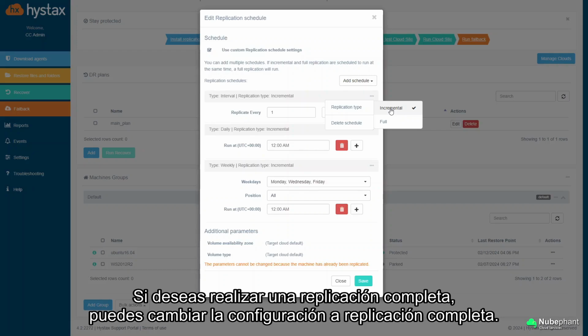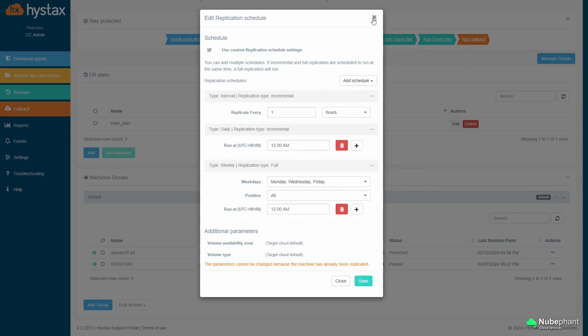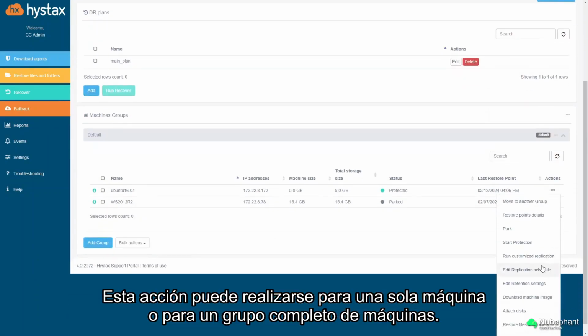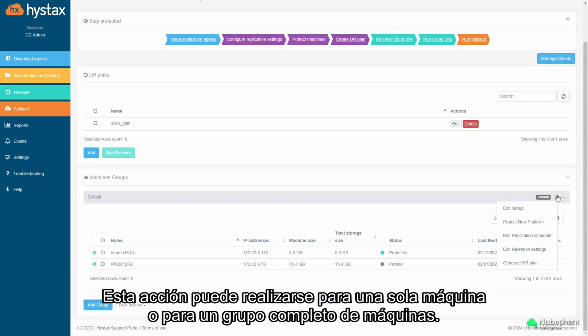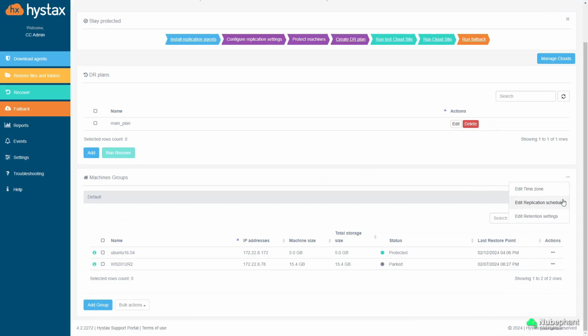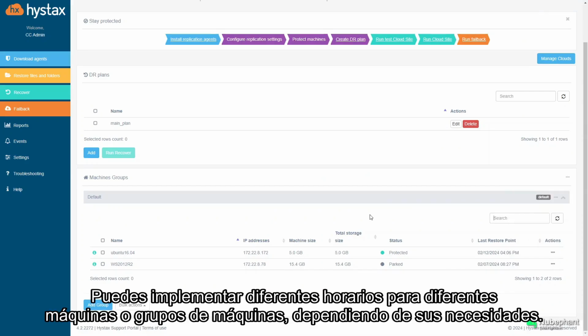This action can be performed for a single machine in the Actions menu of the single machine, for a group of machines, here it is, and for the entire customer. You can implement a scenario where you have a certain default schedule at the customer's level, while for a group of critical machines there will be another schedule, more frequent, for example, and for individual machines it will be endless replication. Endless replication means that a new replica will be initiated immediately after the previous replica has ended.